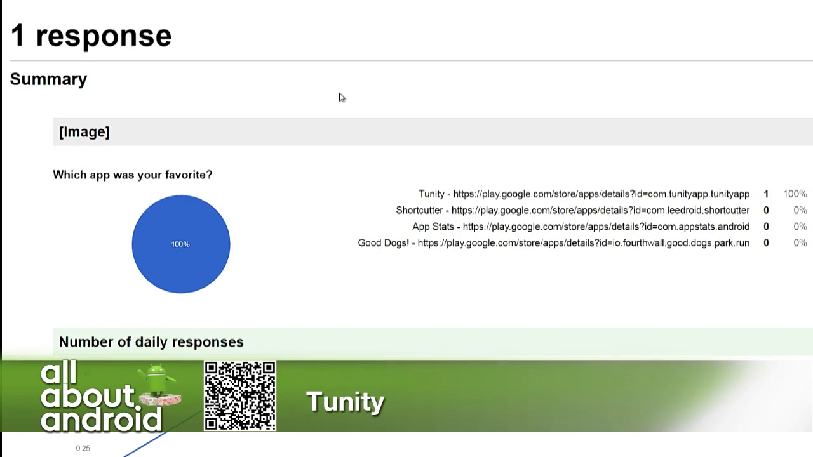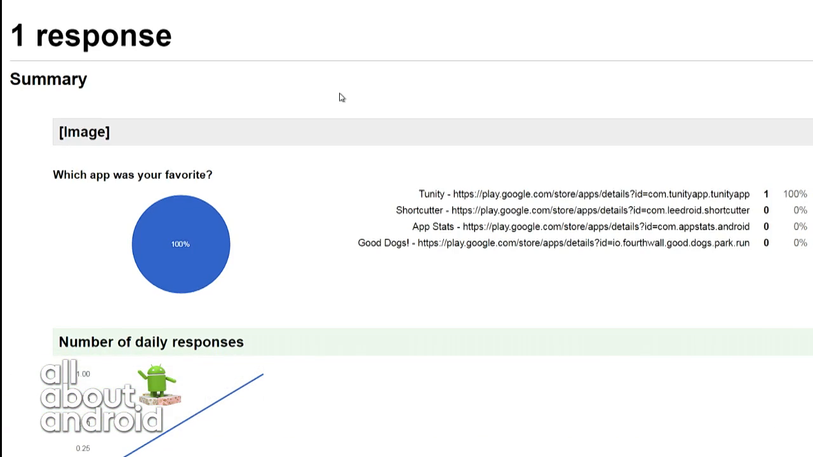Those are some solid apps, even the dog one. Thank you, Ron. Even the dog one. The dog one is solid. I'm going to have a good week.